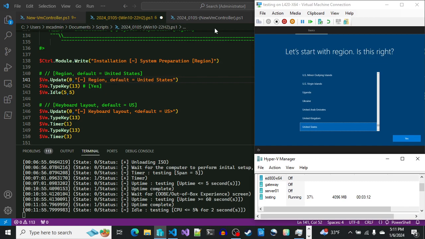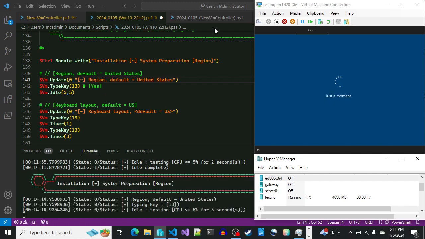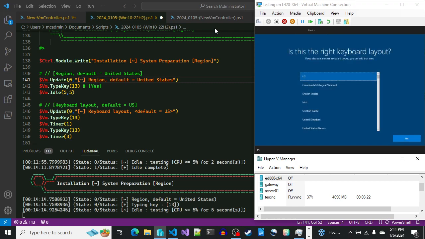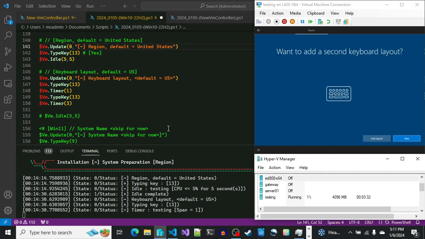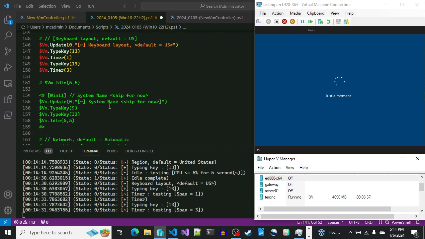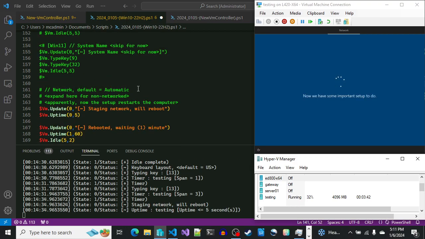So it does look like it's not doing anything, but it is doing something. System preparation, region and everything. Now it's kickstarting the stuff that I ran. Various stuff that I added for Windows 11, I had to remove for Windows 10.